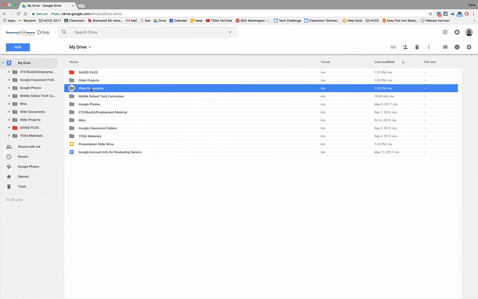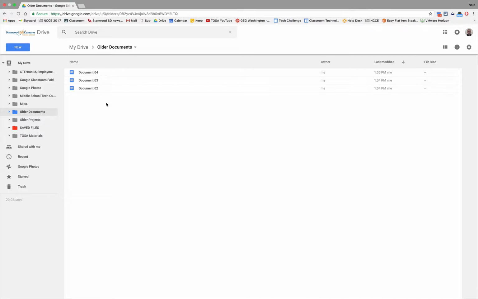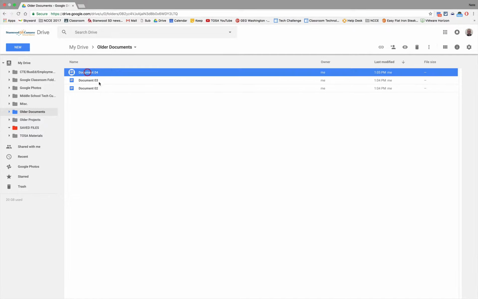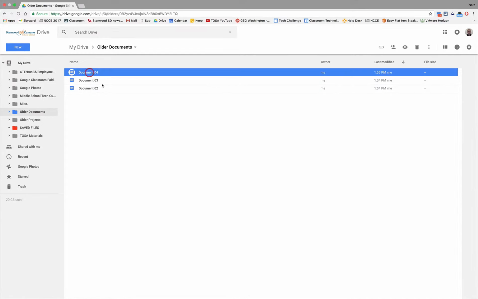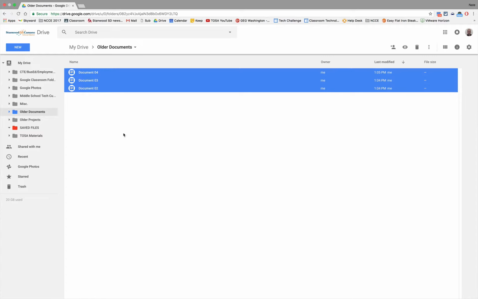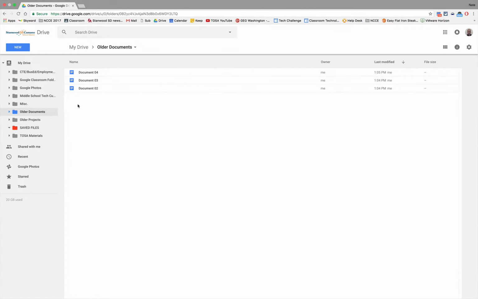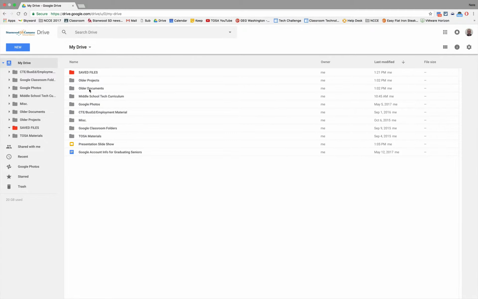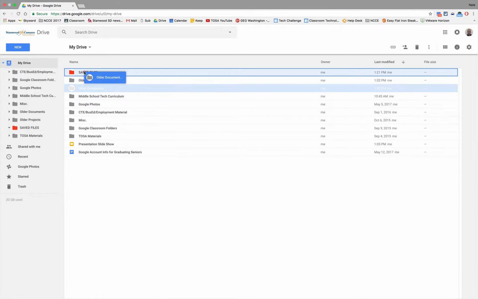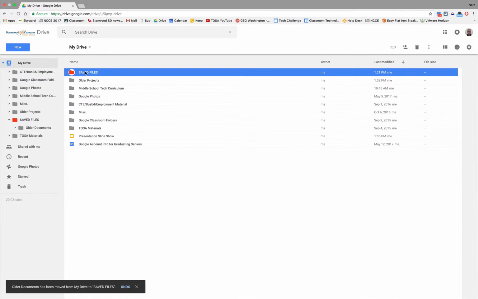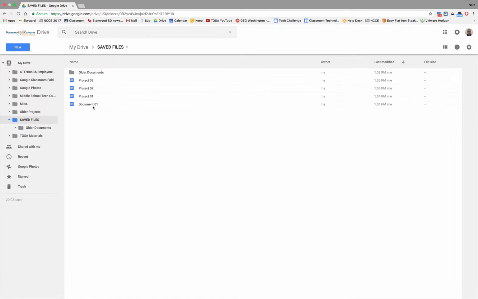Okay, so I'll go into this other folder here, Older Documents. If you're on an Apple computer, you can use the Command key to select several items in a list. You can also hold down the Shift key to select a range of items and then drag them as needed into that folder. You can also, if you want to, grab entire folders and drag them into another folder. So if I want this Older Documents one, I can just drag this right up here into Saved Files, like that.